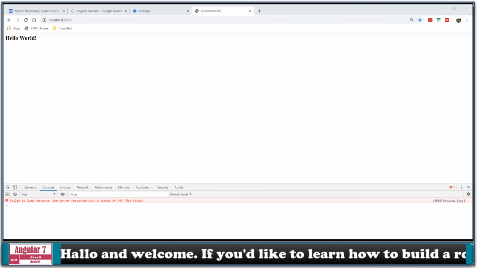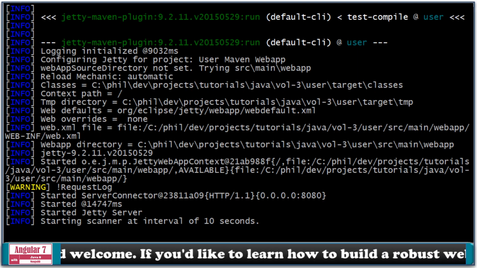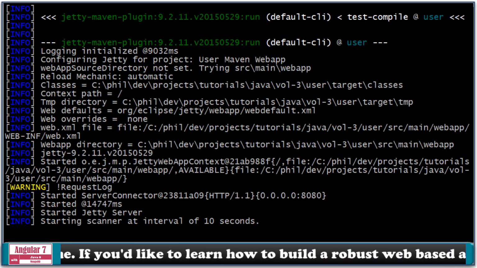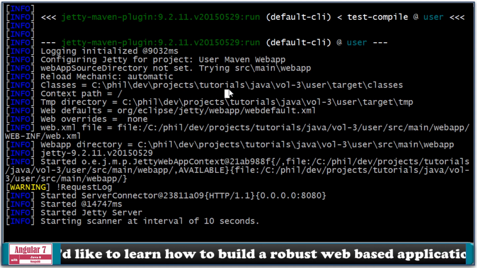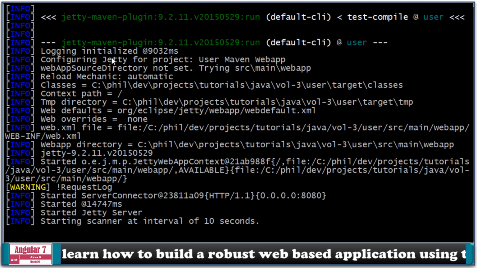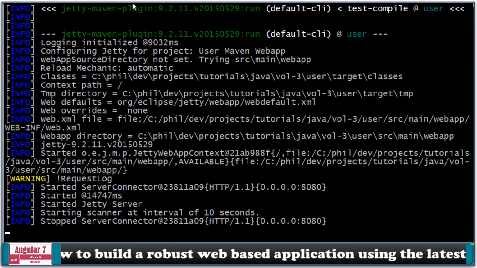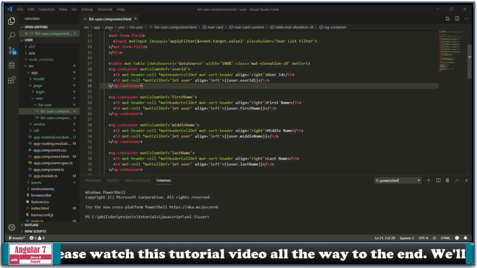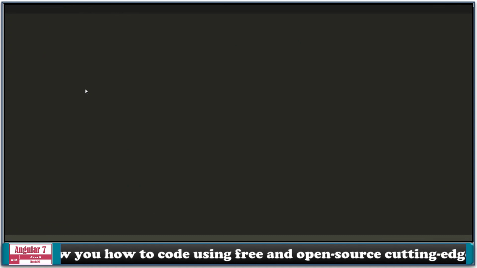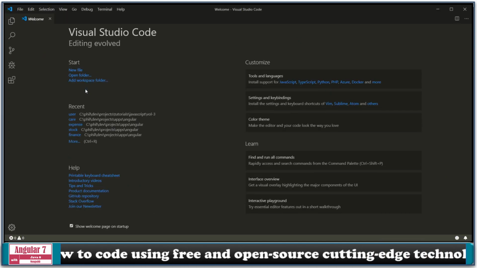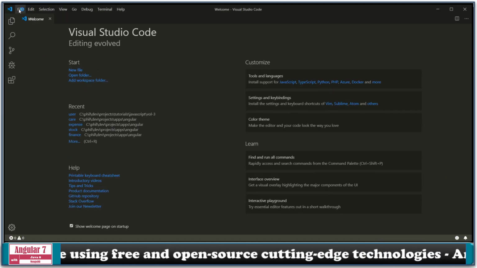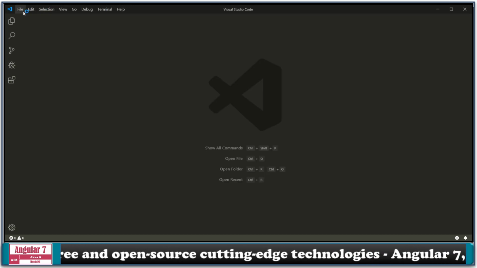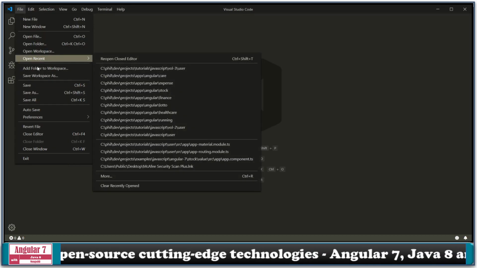So the first thing you want to do is stop the server, because I have a script built in the back end which allows you to... We're going to go to Visual Studio Code to open the application again, in the project in Visual Studio Code, our front end Angular IDE.